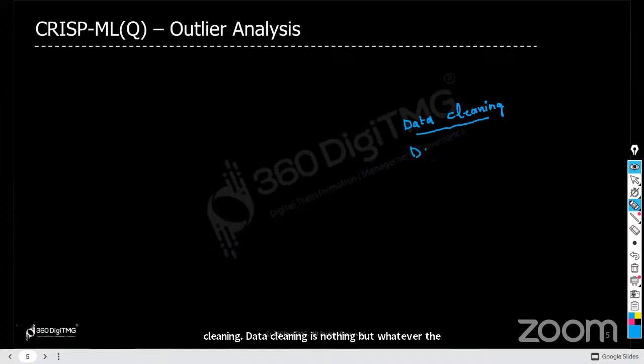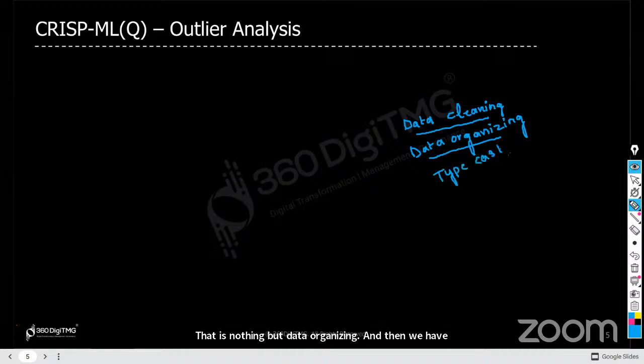And the second one that we have is data organizing. Whatever data is not properly present in a particular format, which is unstructured data, we are converting into structured data by creating meaningful columns and getting the data into those columns. That is nothing but data organizing. And then we have typecasting. Typecasting is nothing but converting one data type into another data type. I'll show you how to do it in RapidMiner now.